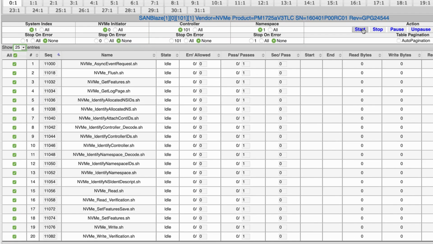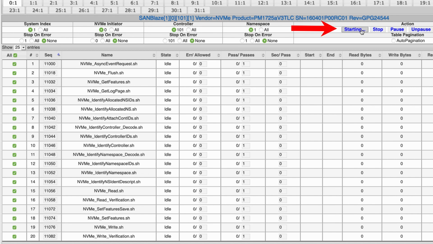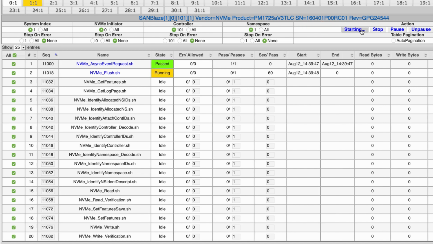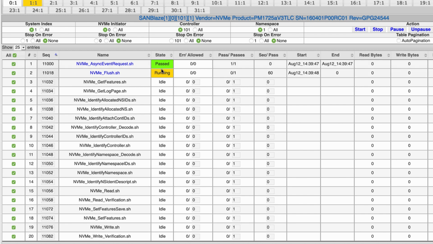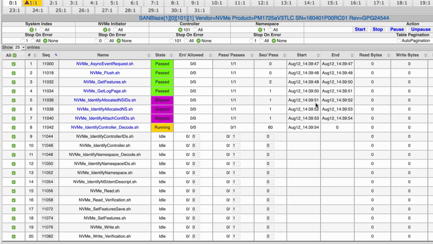In this case I'll just start the whole suite, so I'll come up to the top here and click the starting action. This will go ahead and start the tests. You'll see they're running down here. It tells you which ones have completed and passed. You'll get things like a start time, end time, things like that. So if any of them get skipped, you'll notice some got skipped, so afterwards we'll look at the report and see why that may be. A lot of times maybe the drive doesn't support certain commands and things like that, so the tests are just marked as skipped since they're unsupported by the device. So we'll go ahead and let this finish.